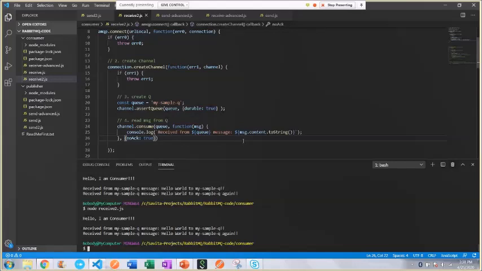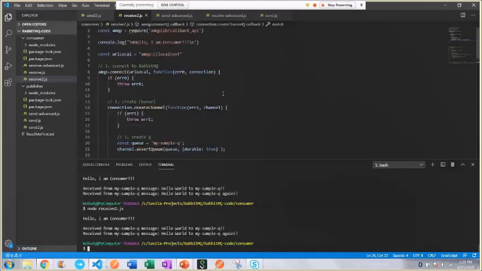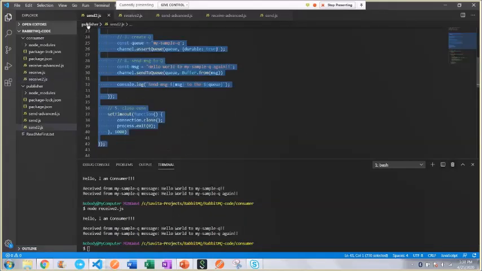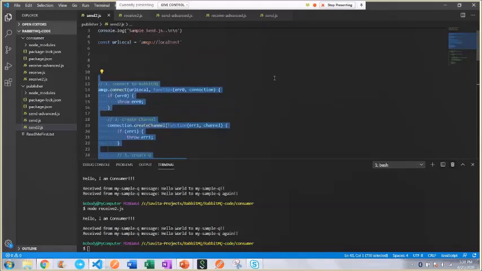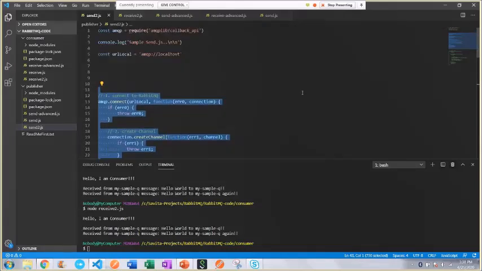So this was the straightforward write to the queue, read from the queue. And these steps are simple, like we see here: connect to RabbitMQ, create channel, create queue, and send message, and the same thing on the receiver side too. All right, so this was the basic example. Now let's go back to the slide.